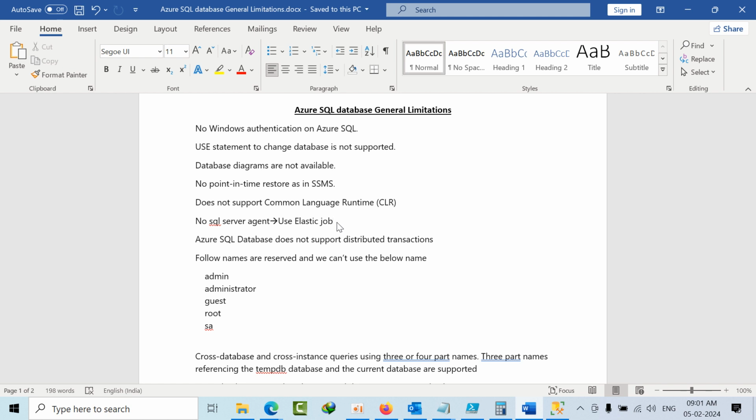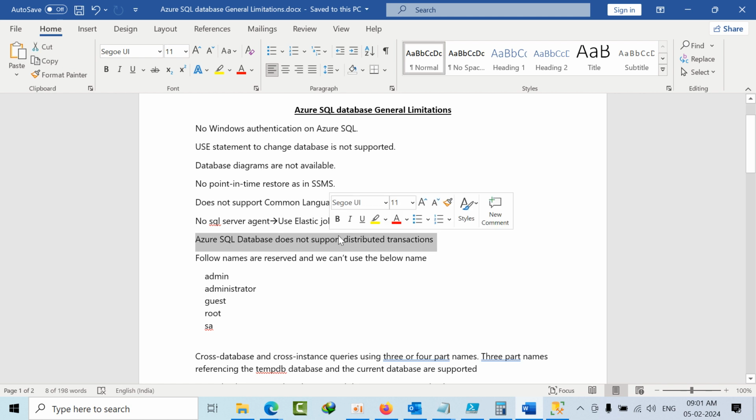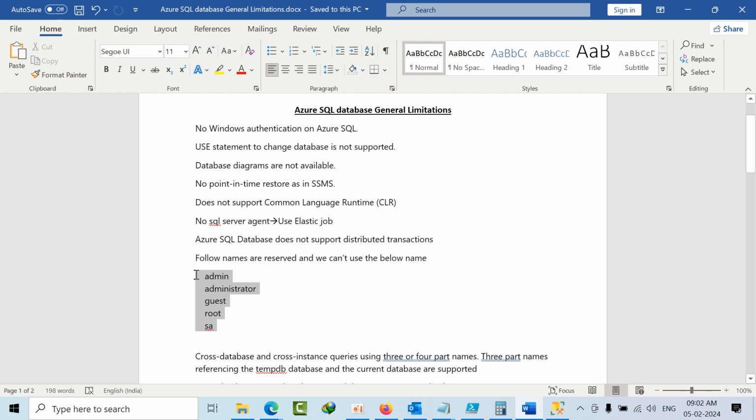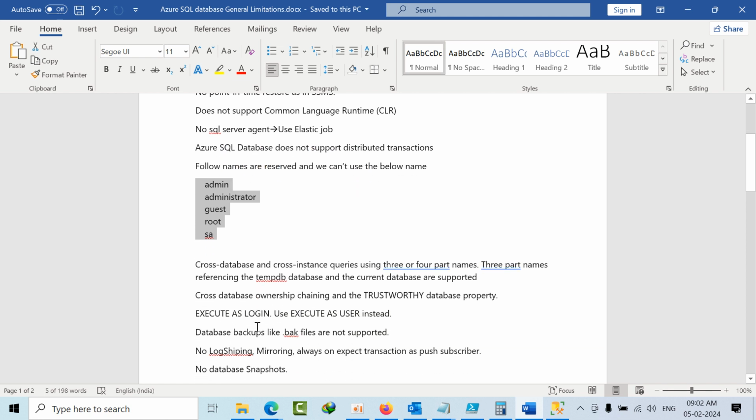Azure SQL database doesn't support distributed transactions. For example, if one table is in one database and another table is in another database and you have distributed transactions across them, that kind of environment is not supported by Azure SQL database. If you are going to create a SQL server, certain usernames you are unable to give, because they are already reserved by Microsoft itself.